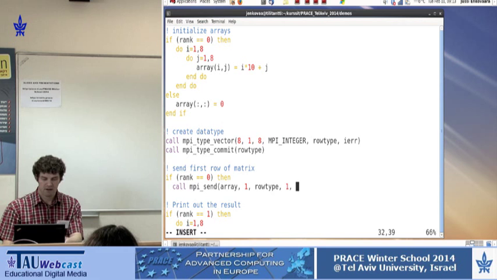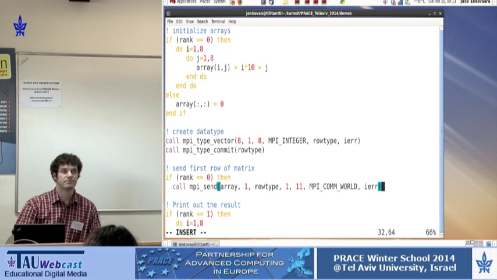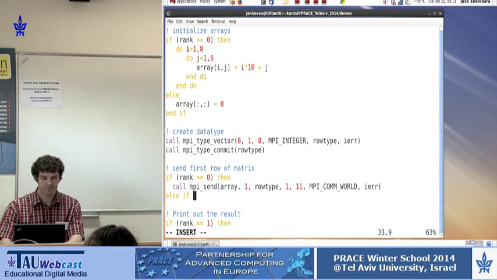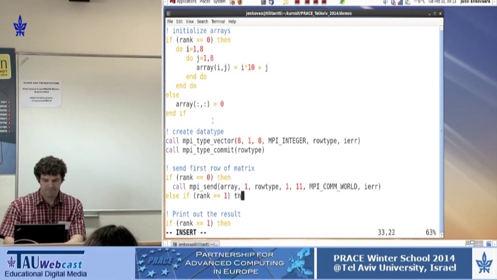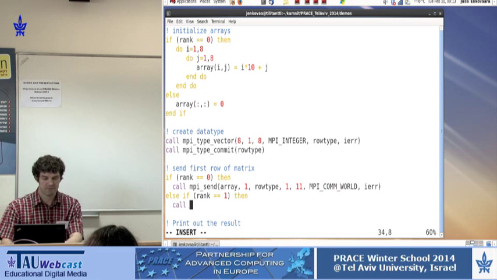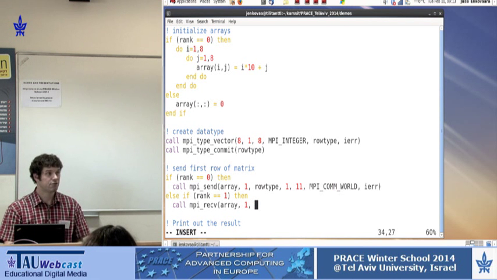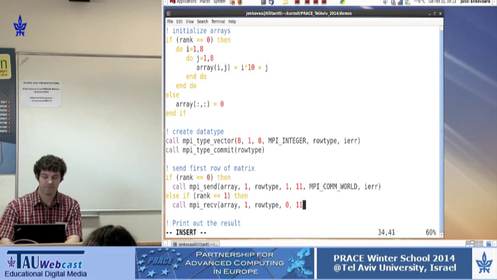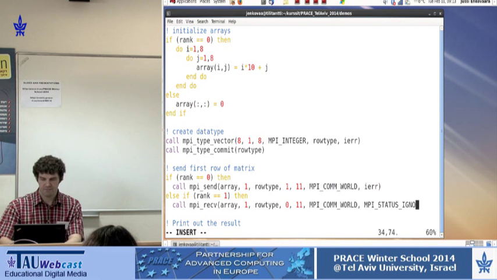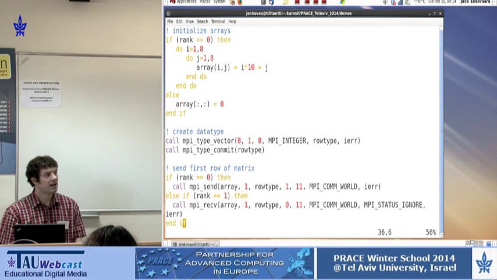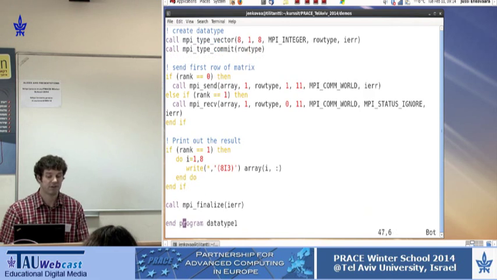We'll send that to rank 1, put some tag there, 11, use MPI comm world and the error code. So now we will be sending 1 row of the matrix. And I'm not going to run this with more than 2 CPUs, but let's still put this. It's only rank 1 that will do the receive. So we'll be receiving to array. We'll be receiving one entity, which is described by this row type. Receive from 11. We won't be interested in the status, like this one. So this is basically now the communicating, sending and receiving one row of this matrix.